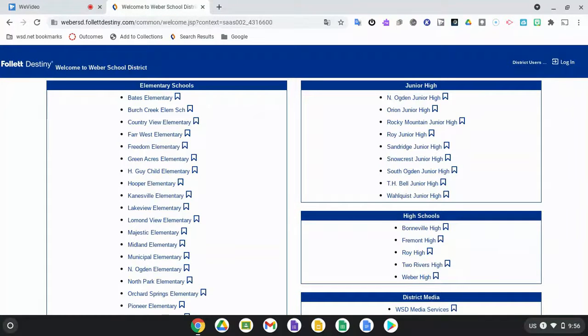Hi, today we're going to talk about the library circulation system. In previous videos, we've talked a lot about ebooks and how you can check those out and access those anywhere. And today I'd like to talk about how you can access the circulation system in your library, and this will show you the physical books that you have in your library.